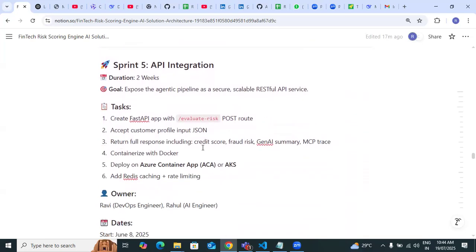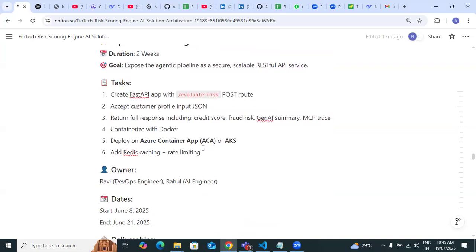After this, Sprint 5, we are going to perform API integration, exposing the agentic AI pipeline as secure and scalable. We can use a REST API service. With the help of the POST method, we can send the request, then accept the customer profile input using JSON format. Return a full response including credit score, fraud risk, GenAI summary, and MCP traces. Containerize this whole system with Docker and then deploy it on AKS, Azure Kubernetes Service.